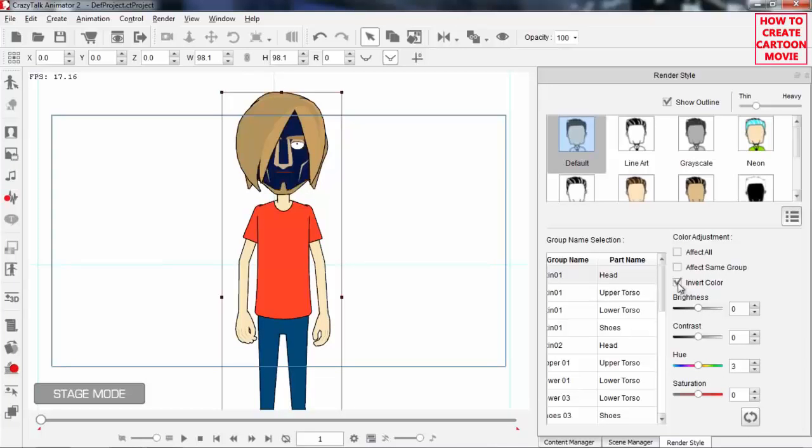And I can also invert the color and bring that back to normal. If I have affect same group, I can invert the color for all of them, and that'll change into a super dark color there. So we'll just keep that off for now. And we also have the option to affect all. So if I go to affect all, you can see that now affect same group becomes disabled.